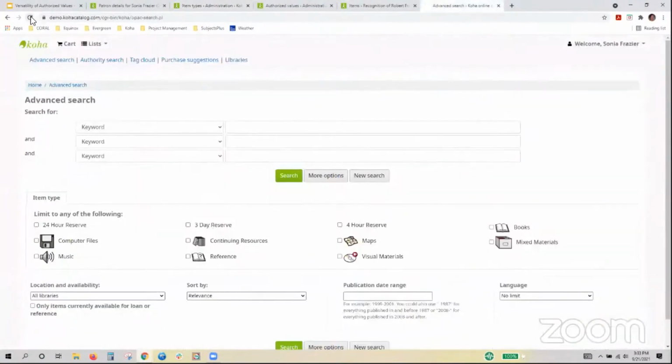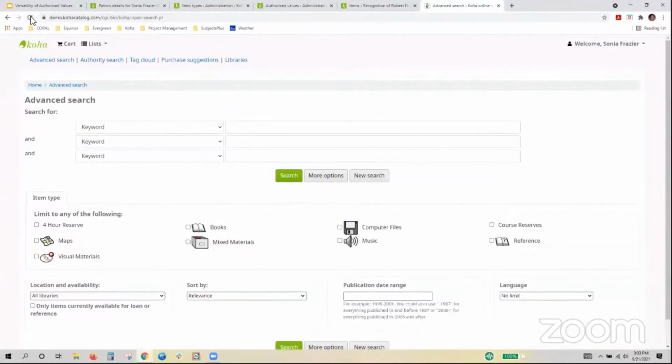Now let's refresh. Since we grouped those two reserve types together under course reserves, it moved those two item types under course reserves, and that might be more meaningful for patrons to search under. And we left 4-hour reserve out so you can see the difference. It moved the 24 and the 3-day under course reserves.